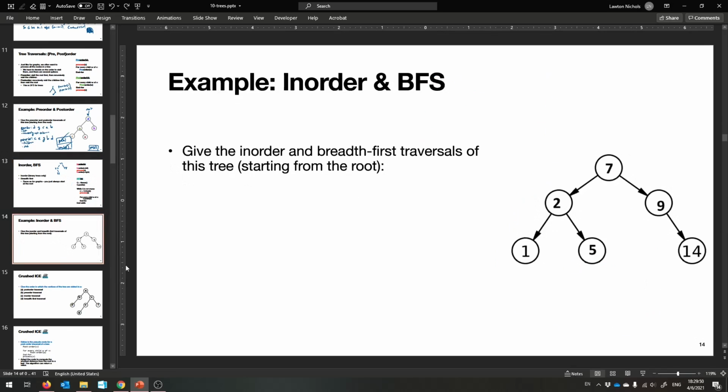And so then let me give you an example of how to do Inorder and breadth first for this tree. And then I'm going to show it to you in Racket, and then maybe we'll have one last crushed ice. So let's do Inorder, and then we'll do BFS.